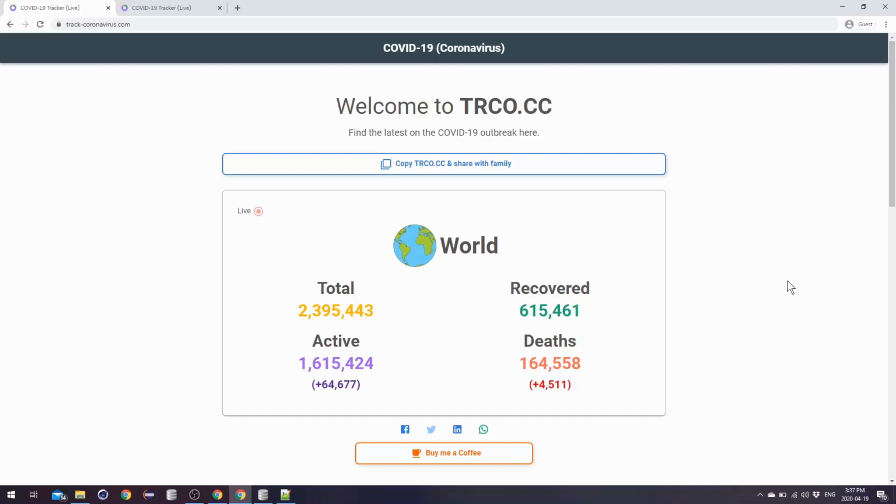Now the first thing you will notice when you go onto the website is you'll get a glimpse of the entire world. You'll be able to see the total number of cases ever reported, the currently active cases, and information about the recoveries and the deaths. You can also see how these numbers have changed throughout the day. These numbers right over here are updated every 5 minutes.